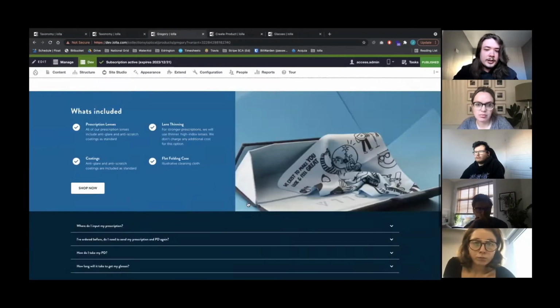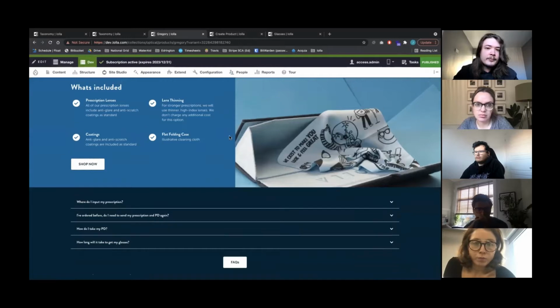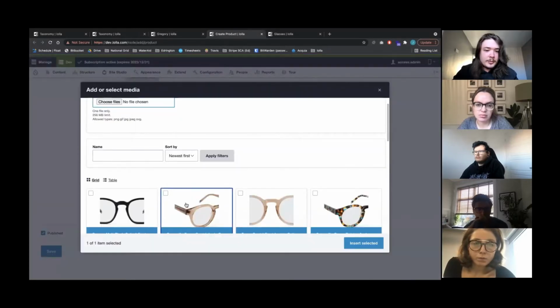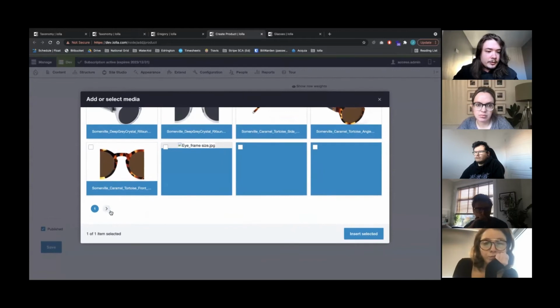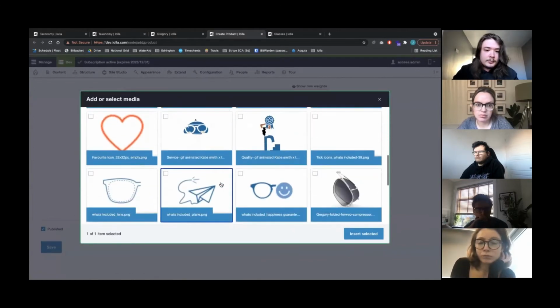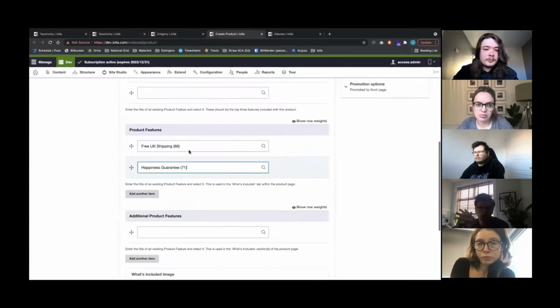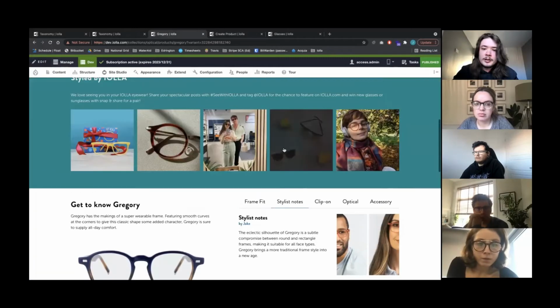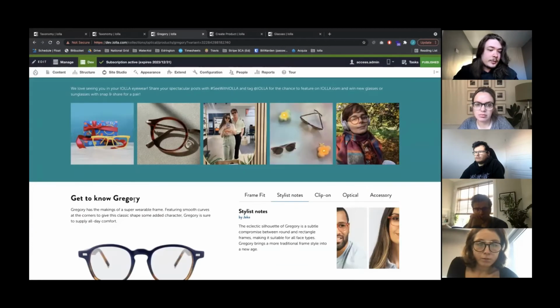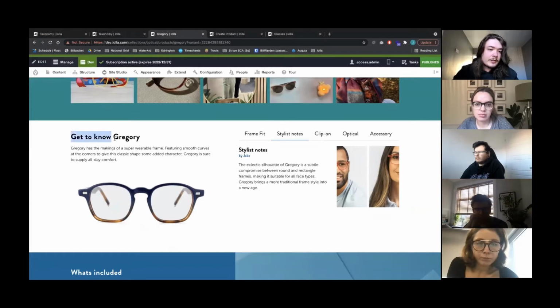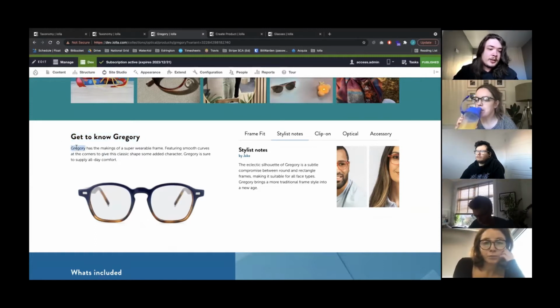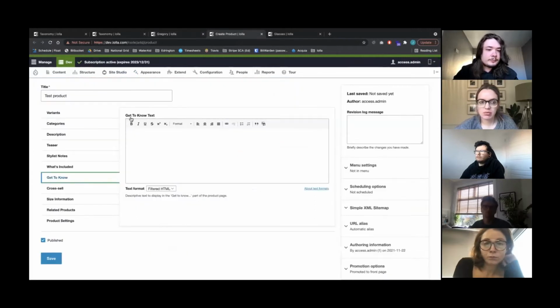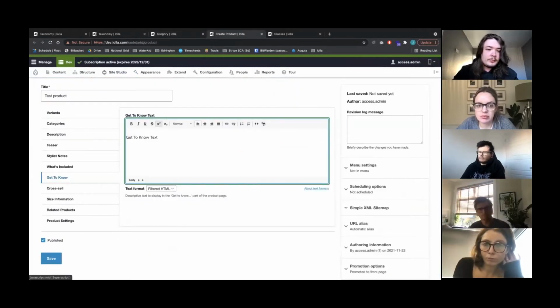The what's included image is simply the right-hand side image here. So I'm just going to throw a random image that probably won't look good in there, but pick a banner image for now. Get to know is this little bit here. So it's essentially just a text field. We've got the heading pre-made from the get to know and the title of the product. And then you can fill in the content here. Do that for now.